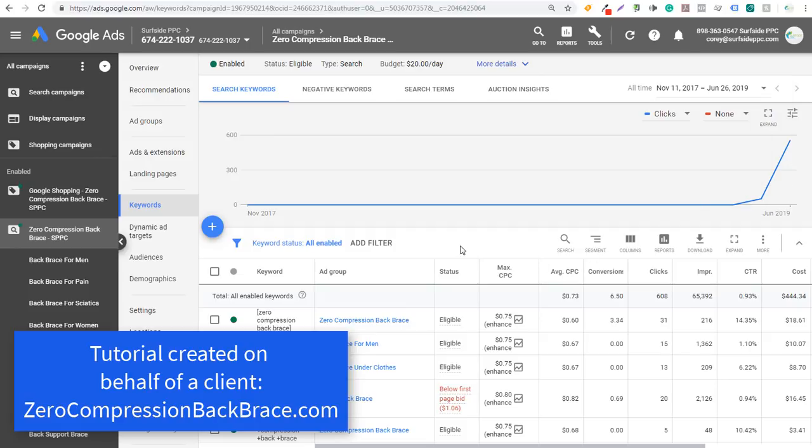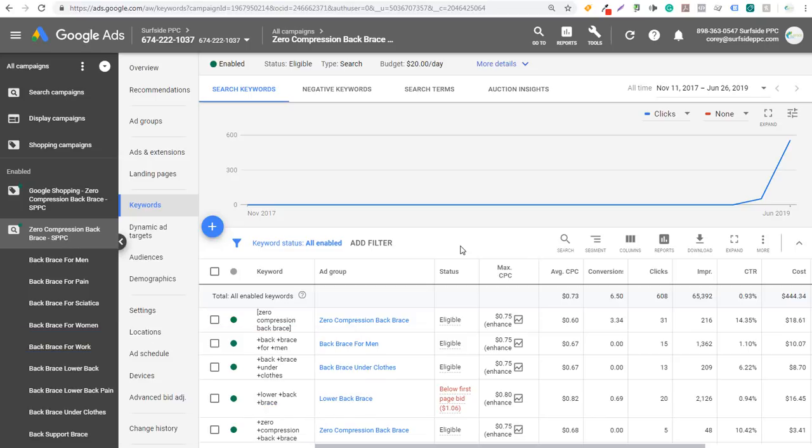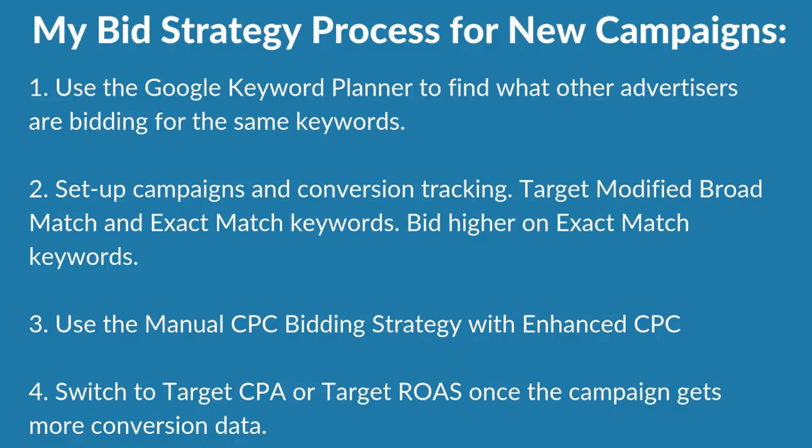So what I want to go over is the bidding strategy that I use, and this is typically what I use for most of the campaigns that I run. I'm going to go through everything in the video, but I quickly want to go over my bid strategy process just so you can see the step-by-step process that I use for new campaigns. And it can kind of vary. It really depends on the campaign you're running. It depends on the budgets you're running. It depends on the conversions that you're driving.